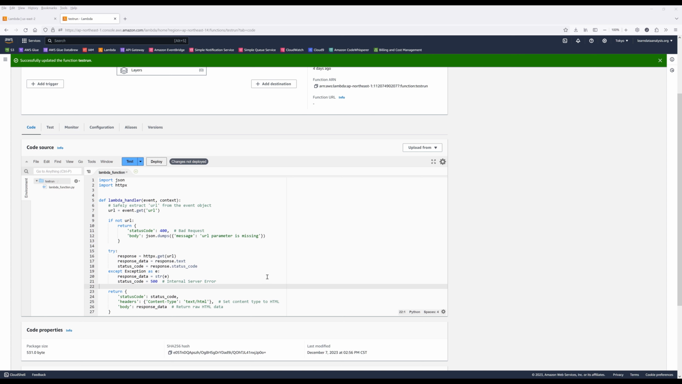Right here, I have this Python function. If we look at the source code, basically this function will look at the event parameter and check if the URL key is present. If the URL is not present, then it's going to return a 400 status code along with the message, URL parameter is missing.